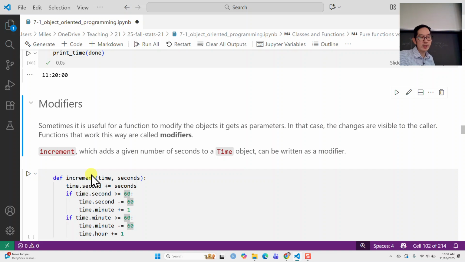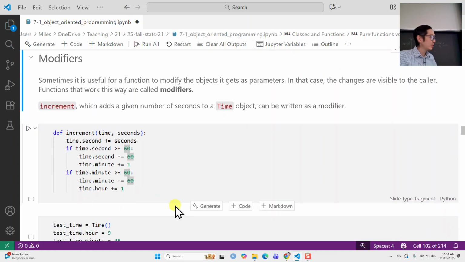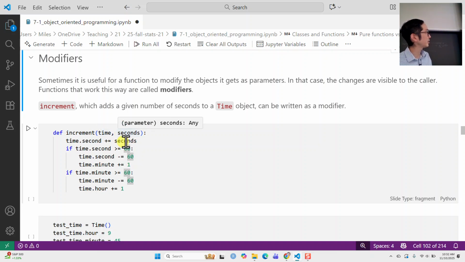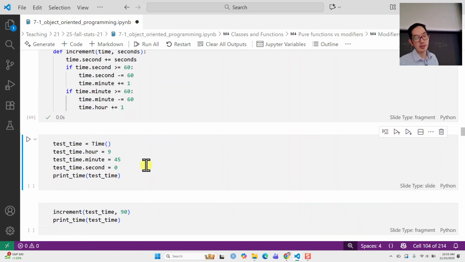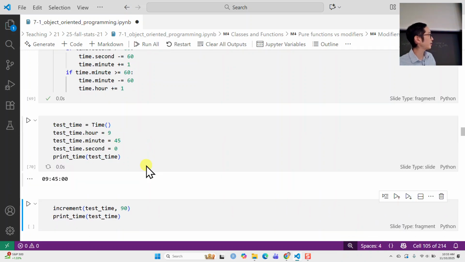What if we wanted to have a function that modifies the object, all right? So this is a modifier, okay? What this does is it takes an object, you provide an argument, and then it changes the object itself. So here I'm going to say, hey, let's do increment time, and we'll increment it by a certain number of seconds, okay? And then we'll do these same kind of things where if the number of seconds is over 60 or if the number of minutes is over 60, fix the problem. So we'll try this. And so here, my test time will start off at 9:45.